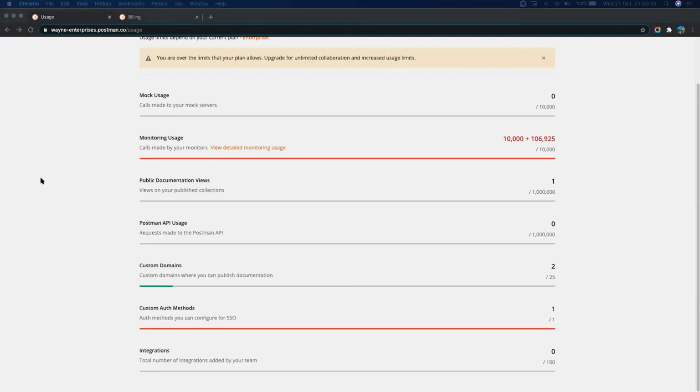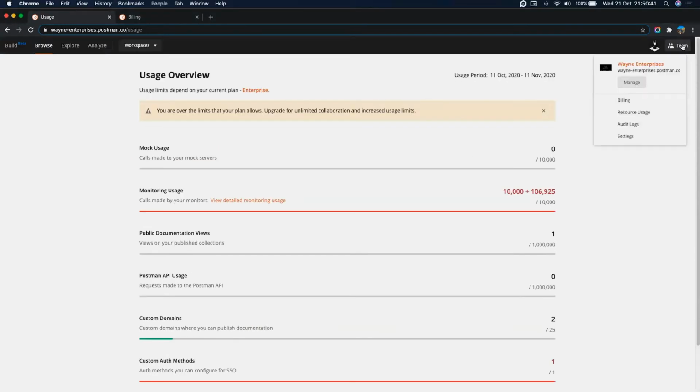And yep, custom domains and so on. Sorry, just a second. Yep. And then let's also look at some other reporting instances that Postman gives out.